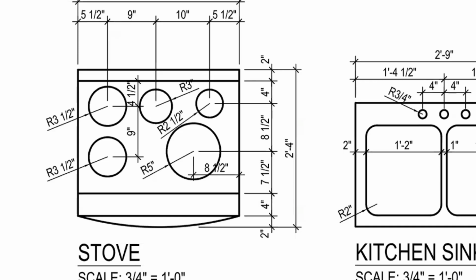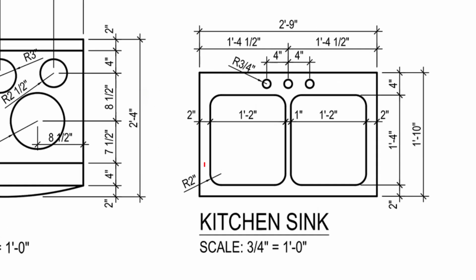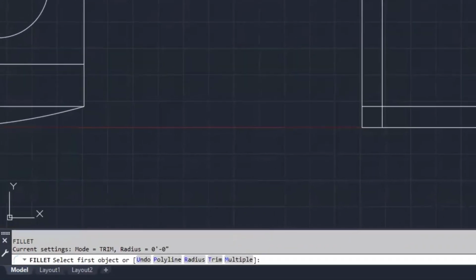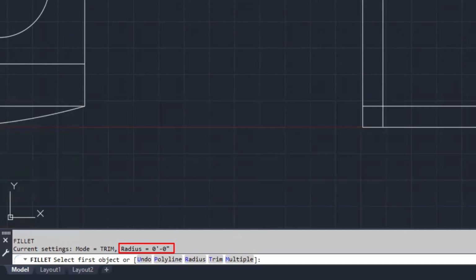Back to the example. What I need are rounded corners with a radius of 2 inches. So I'm going to use my fillet command. So from here, I'll type F and enter. The radius is set to 0 feet 0 inches. What I'd like to do is change the radius. So I'm going to type R and enter. I'll specify the fillet radius by typing 2 and enter.